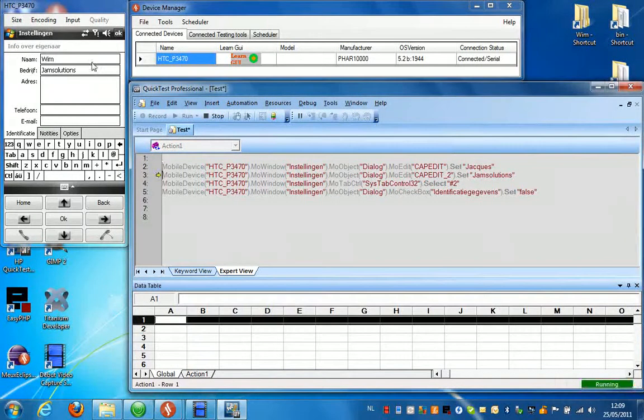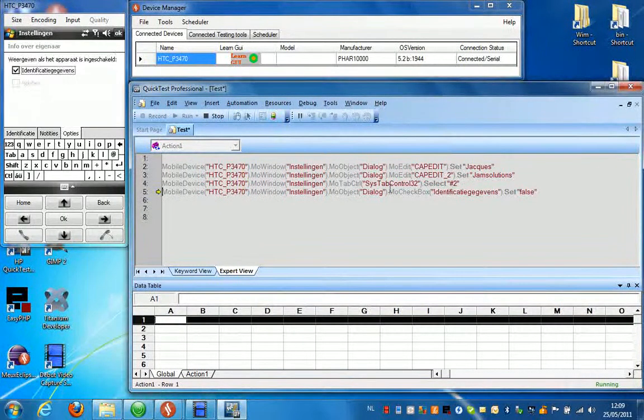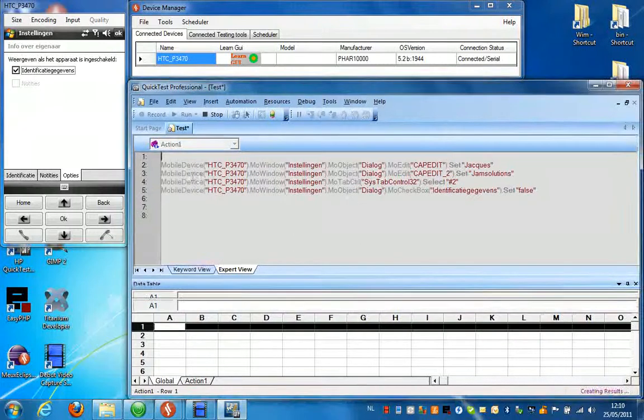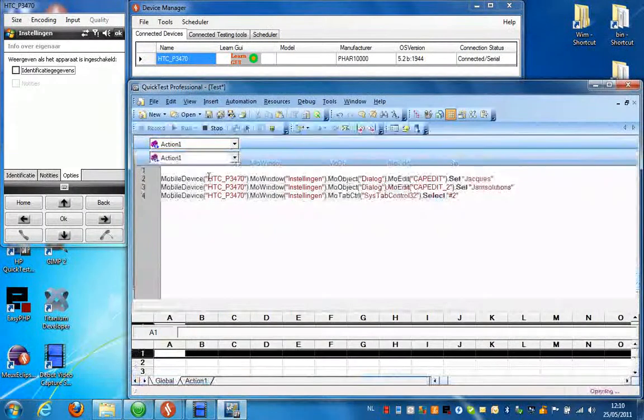So it's going to fill in the name, company stays the same, it's going to make the selection in the top, and finally it's going to set the checkbox to false.